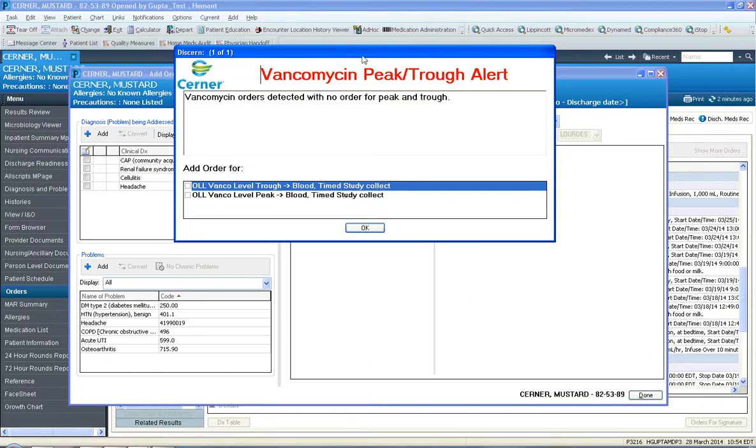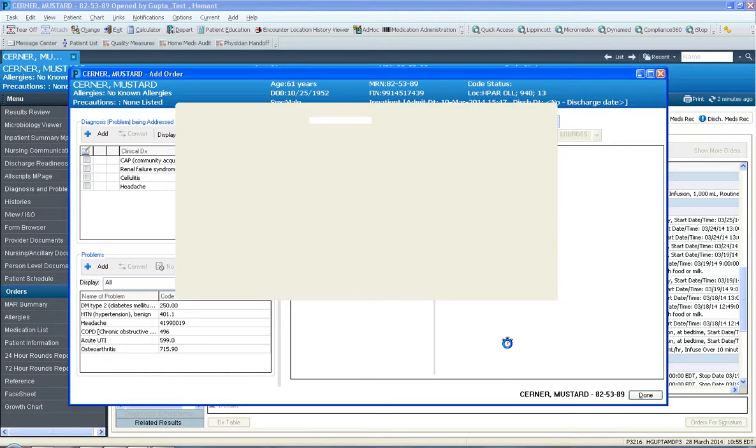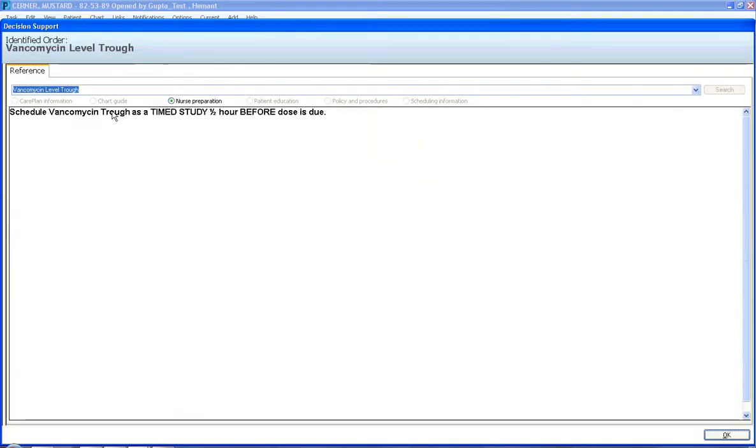Here, an alert comes up saying vancomycin peak and trough have not been ordered. That's okay, because all vancomycin orders should have at least a trough level, and that's what the evidence points towards these days. So we're going to order the trough from within this alert. One can order it outside the alert as well. You click OK, and a little bit of information says please get the trough half hour before the appropriate dose. You just click OK.